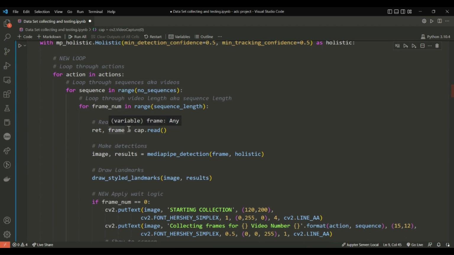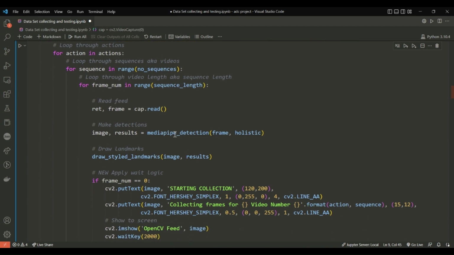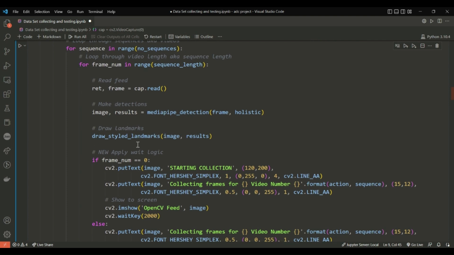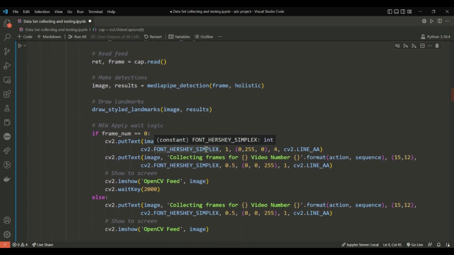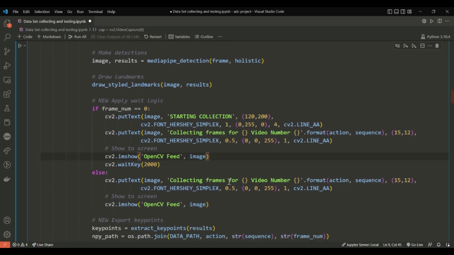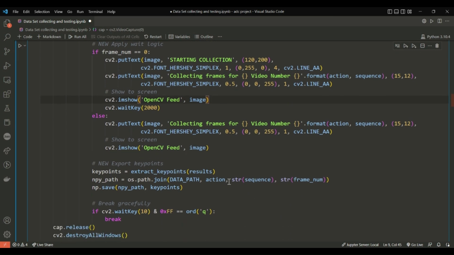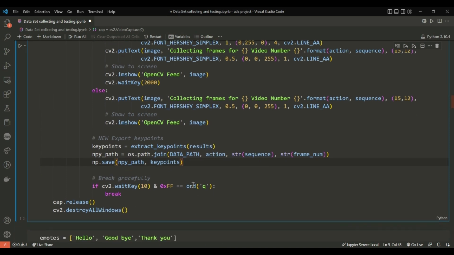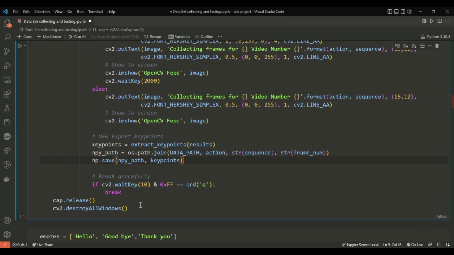After that, there's frame reading and MediaPipe detection from the MediaPipe library. After that, drawing styled landmarks from OpenCV above. After that, there's a mechanism to set up the data collection here, same as before. And after that, add those data points to the physical data set we had here, and the queue function to break the flow and release the camera. So it's a basic data collection window.